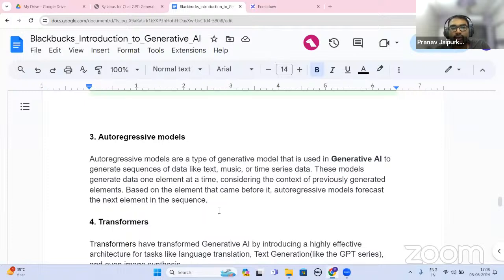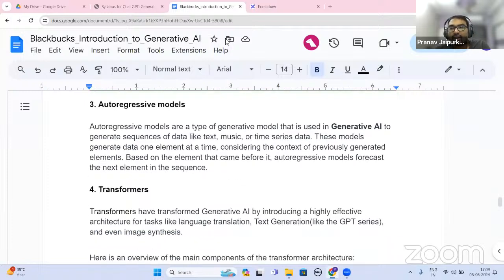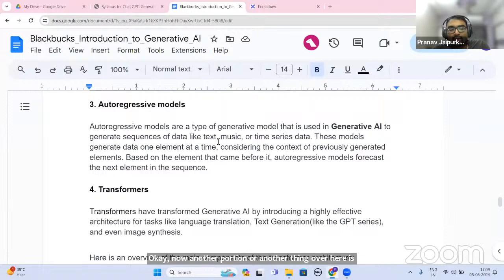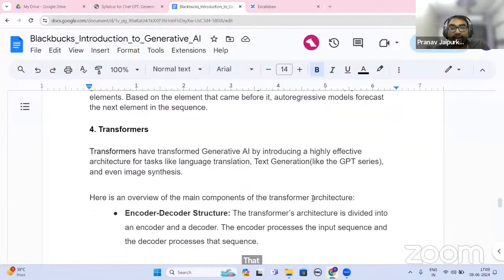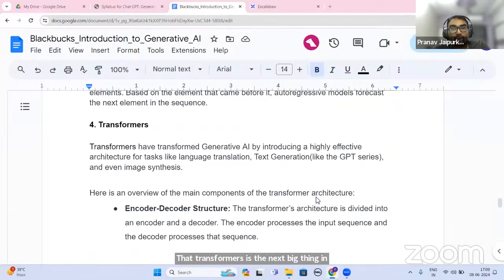Then let's get started with autoregressive models. In autoregressive models, it is like a generative model, and here you are expected to generate sequential data, generally time series data, textual data, music data, something like that. Another thing it is very important for all of you to understand is that Transformers are the next big thing, and Transformers are also a really important part.